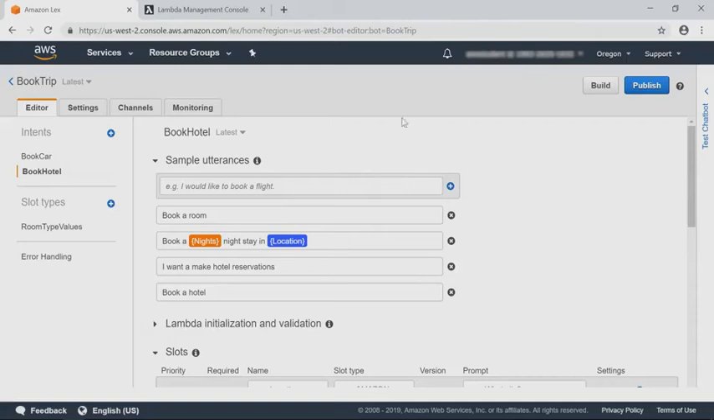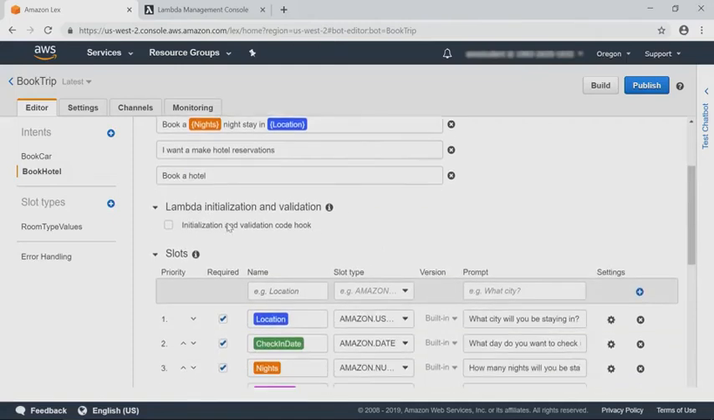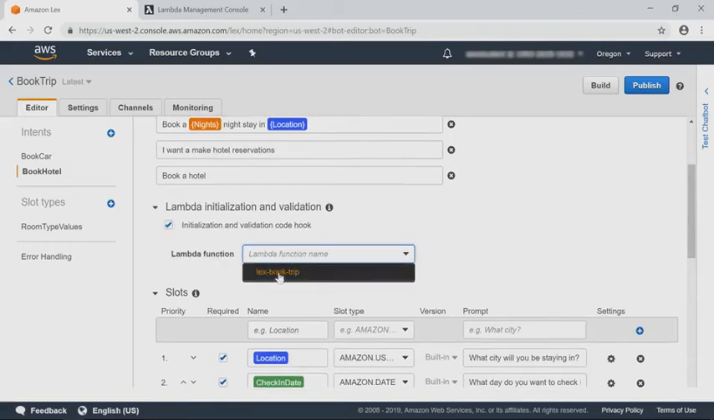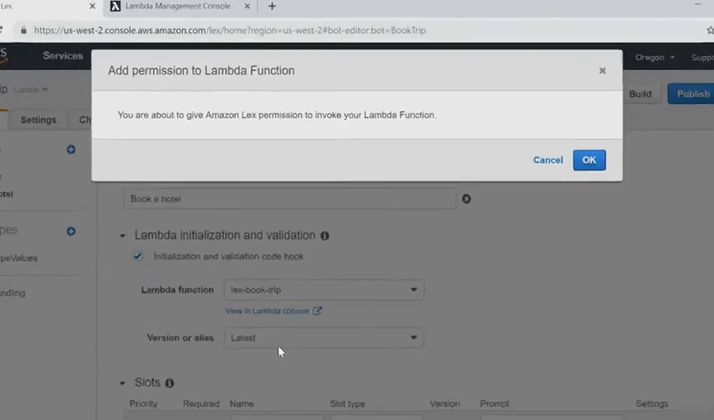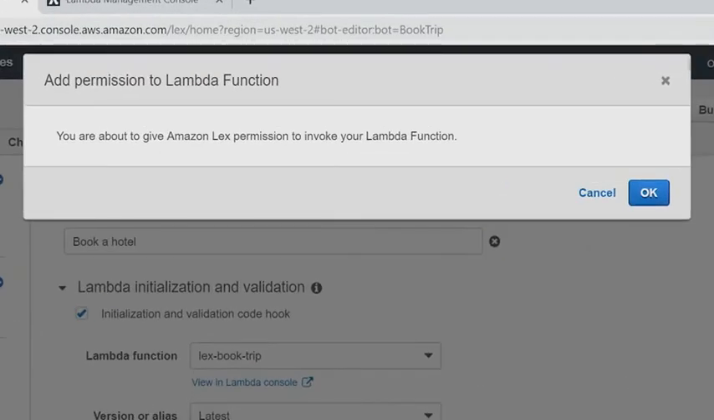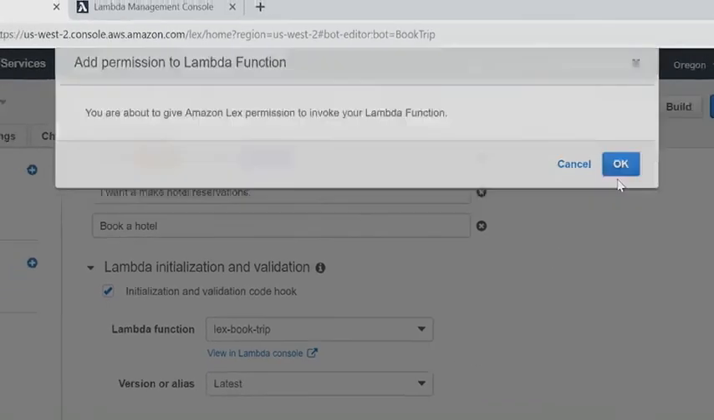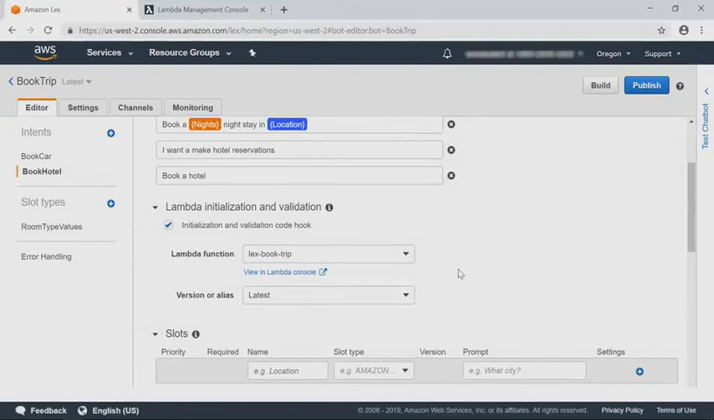So in the book hotel intent, I am going to go to the section of Lambda initialization and validation, select that checkbox, select our Lex book trip function, and I'll get this pop-up that is asking me to allow Lex to call our Lambda function. Else, Lex won't be able to send that request to it. I'll click OK here. Let's do the same with the book car intent as well as the fulfillment in there.